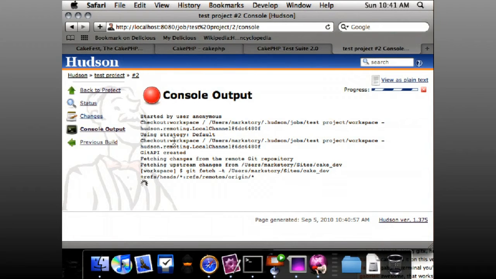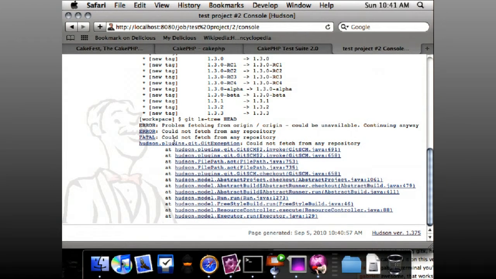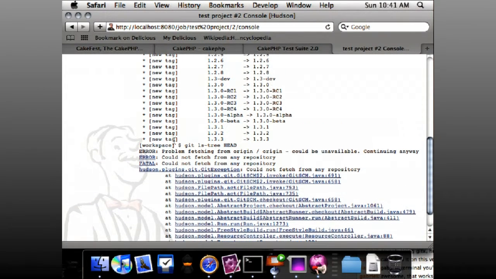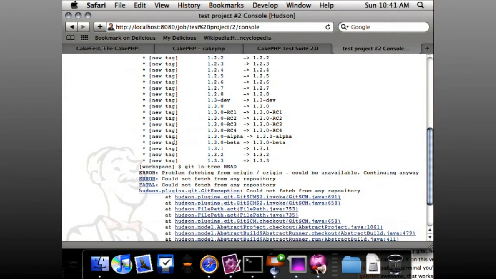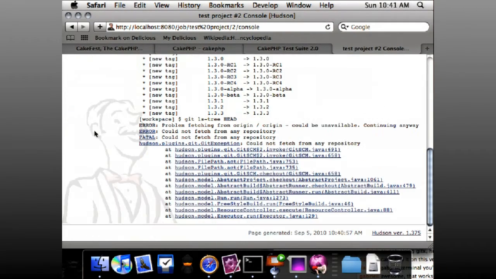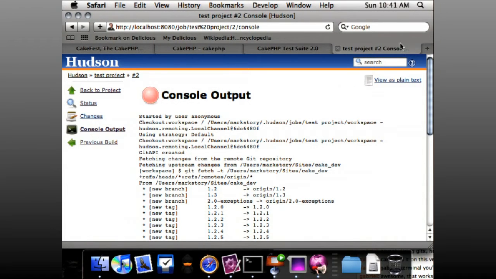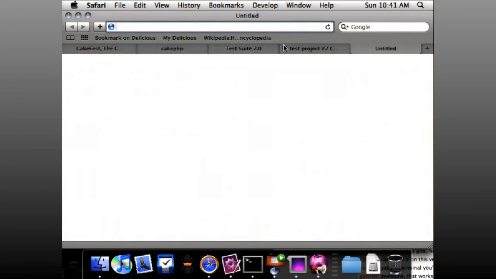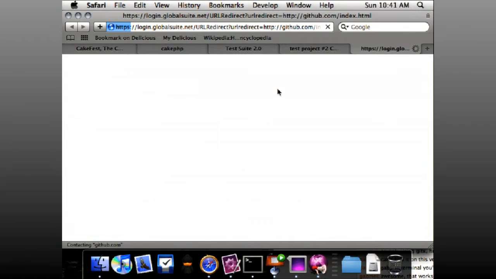If the internet was working, it would have been a lot more exciting. Oh! Could not fetch origin. Origin could be unavailable. Oh, build fail. That's no good. So, if we had network, do we have network? Very slow. Oh, I don't have a network connection. Shouldn't have tempted the demo gods. We've incurred their wrath.